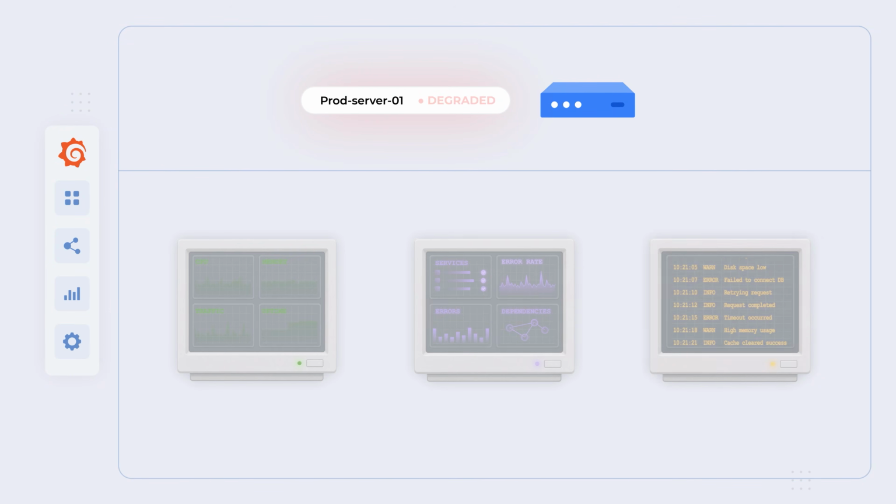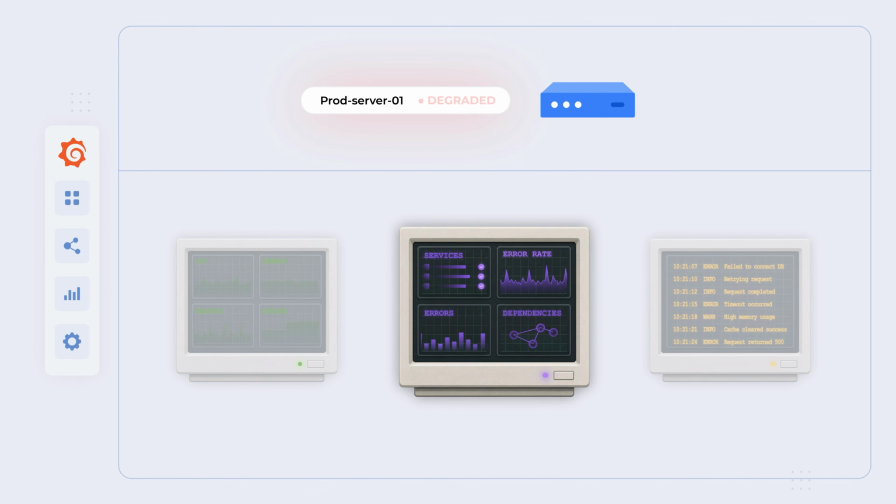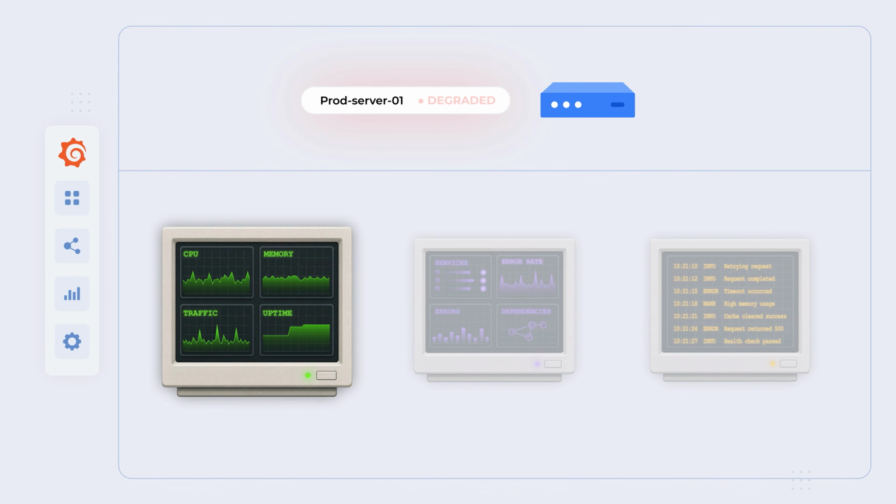Let's say that users start complaining that our service is slow. Is it the server? Is it the application? You check one tool, then the other, then go back. You are jumping between them, trying to correlate what's going on. And that's exactly the problem Grafana solves.